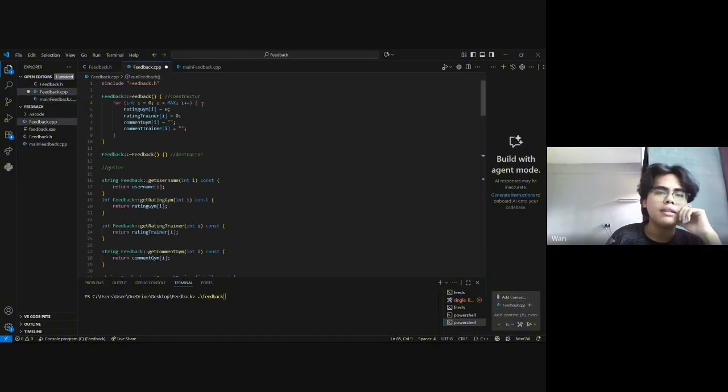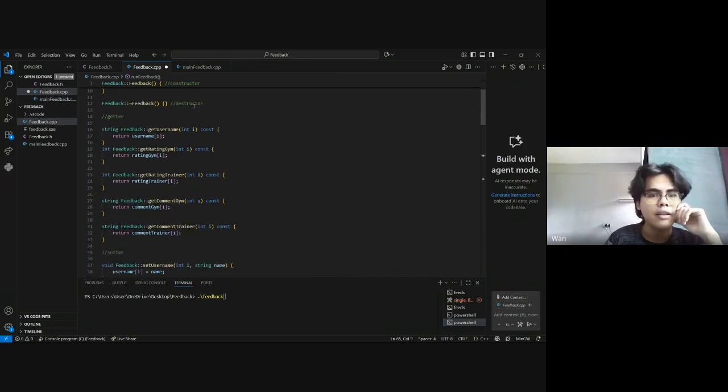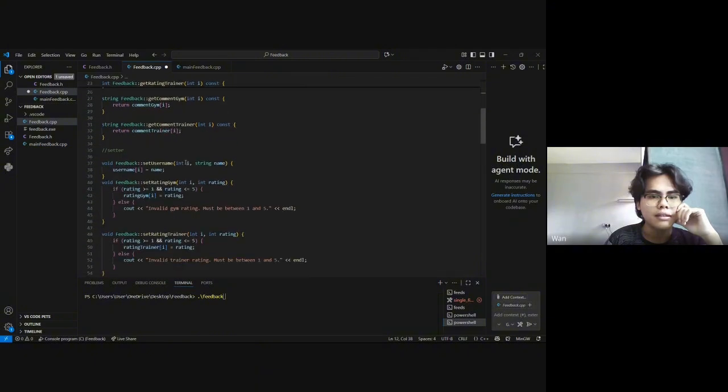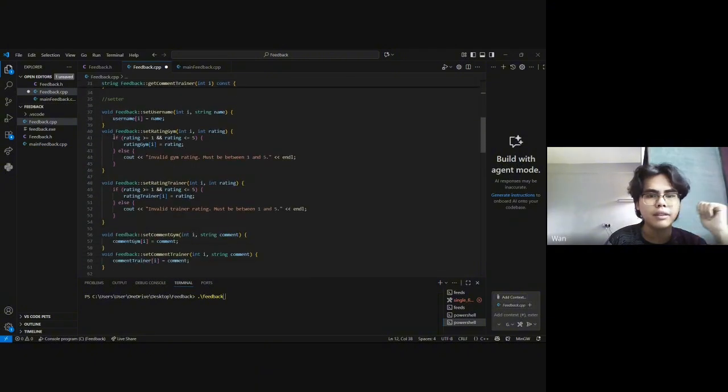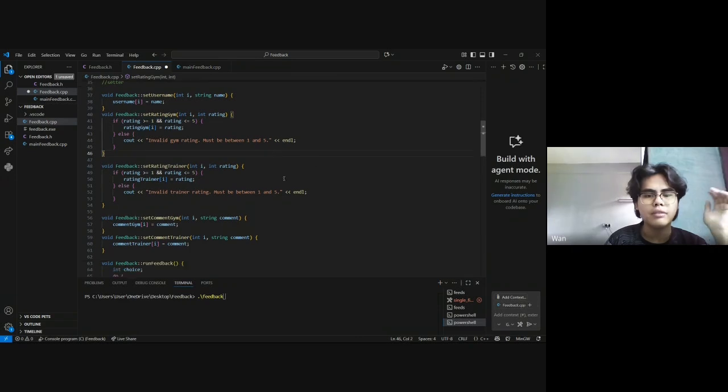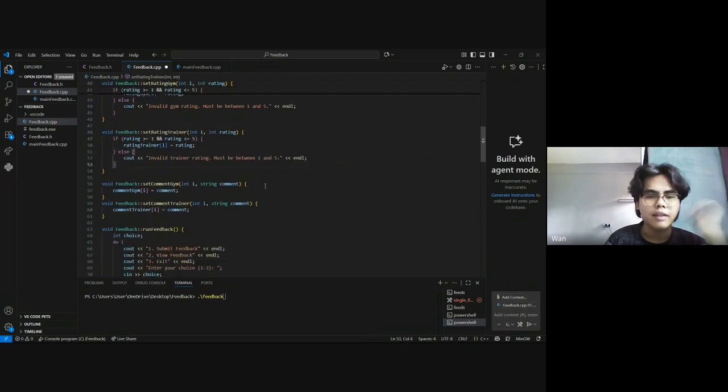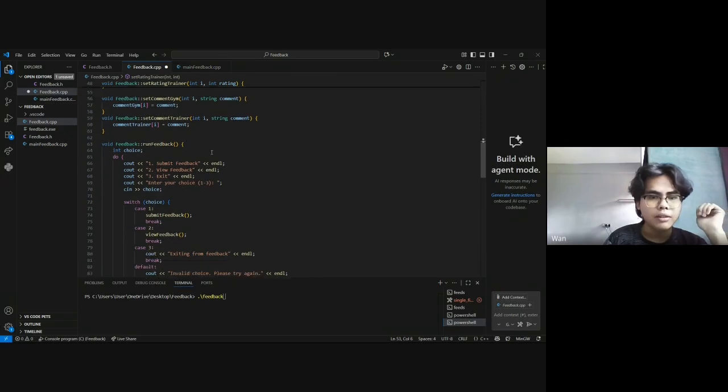Then we go here. This is the constructor. I initialize the rating gym and rating trainer to 0, and comment gym and comment trainer to an empty string. This is the destructor, this is the getter, this is the setter, and for the setter, for the rating, I just added some error checking here. Invalid gym rating, must be between 1 and 5. This one as well, I just added error checking for the setter there. And we can go to the run feedback.